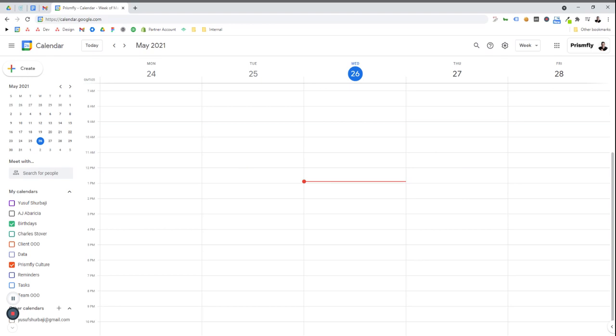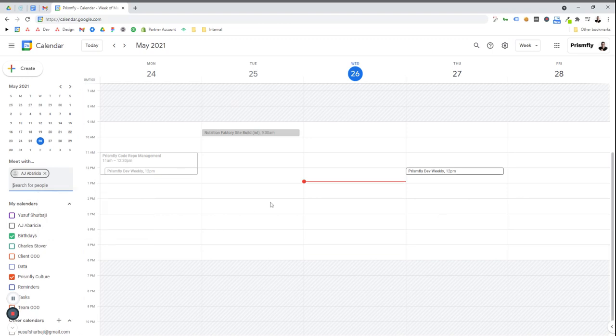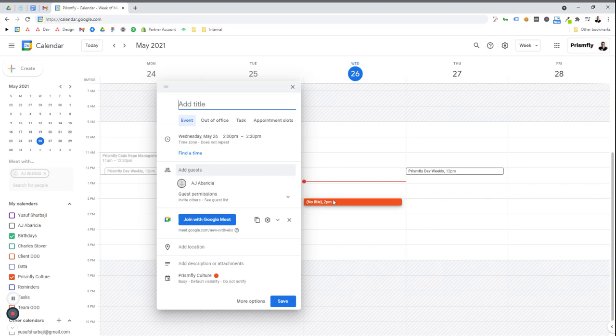You can also look at availability of others on the team. So let's say you want to see when a colleague of yours is free to schedule a meeting to talk about a project. So all you would do is you would search for their name here. So I'm going to grab AJ's calendar to see when he's free. So it looks like he's got a free time here in an hour. So I'm going to click on the calendar.